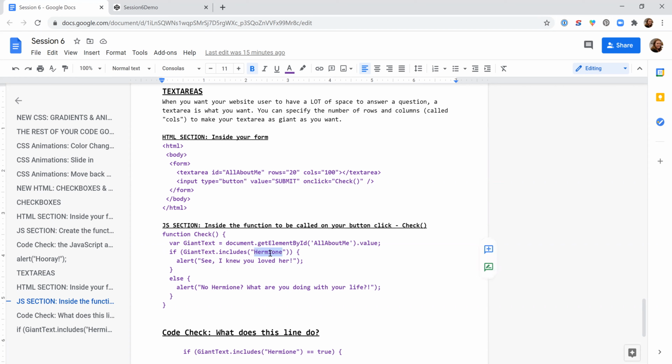So mine could be, in this case, Hermione, but it could be black hole or just black, something like that. And in this case, my goal was to see if you get a text area that says, tell me all about yourself. I'm checking, did you include the word Hermione? If so, I knew you loved her, definitely. If you didn't, then come on, what are you doing?